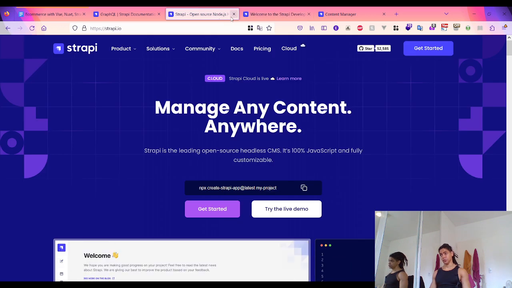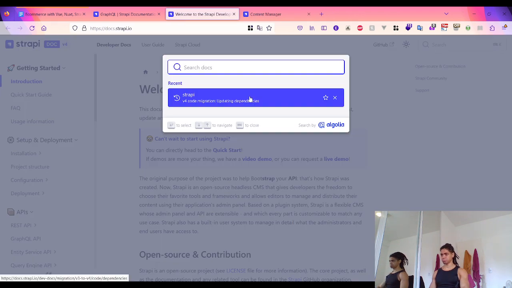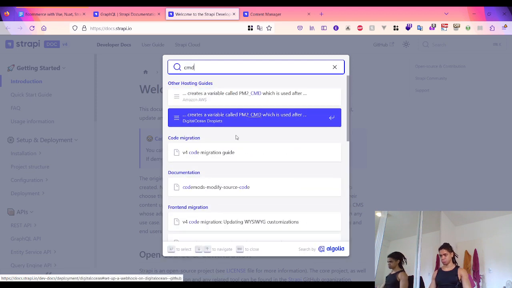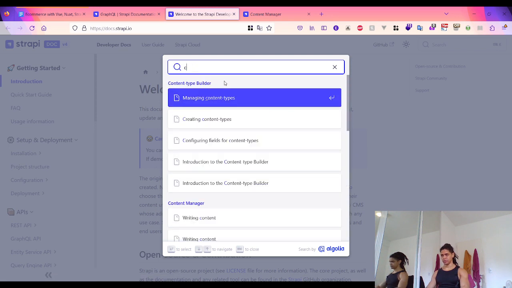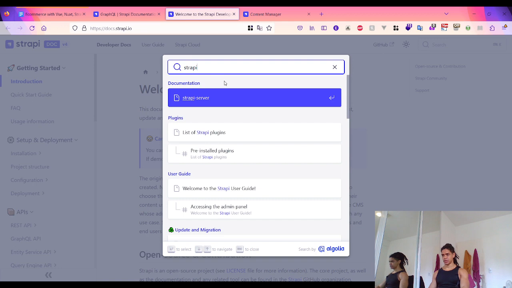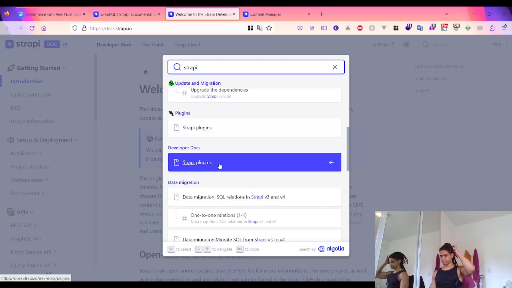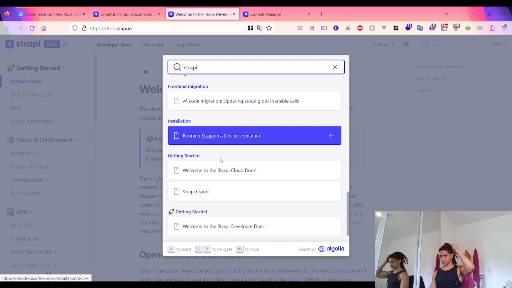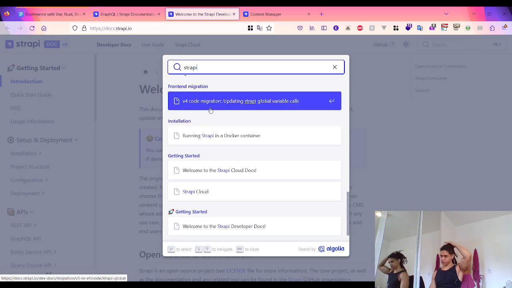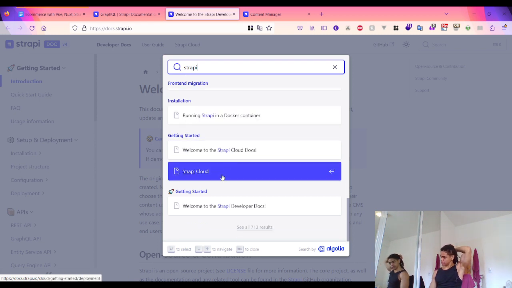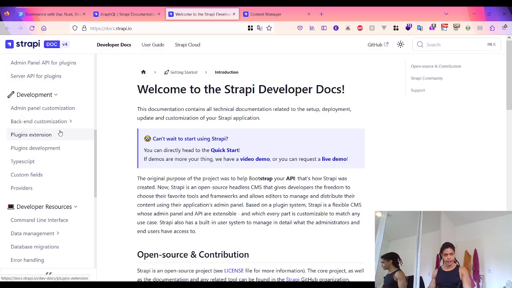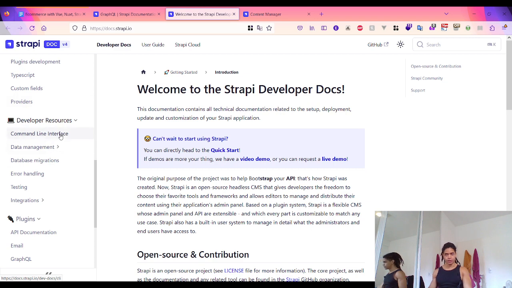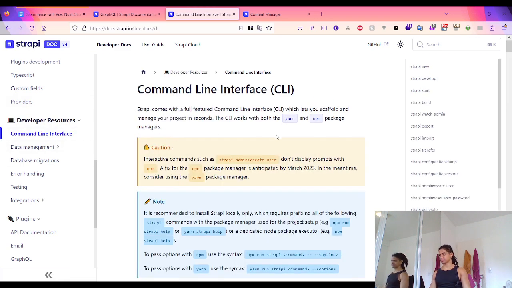Okay, cool. I just want to look at the cmd command. No, you don't have the cmd commands. What about the Strapi command? From migrations, installations, running Strapi, no Docker, getting Strapi. Okay, I just want to look at the command line interface, exactly. The CLI.